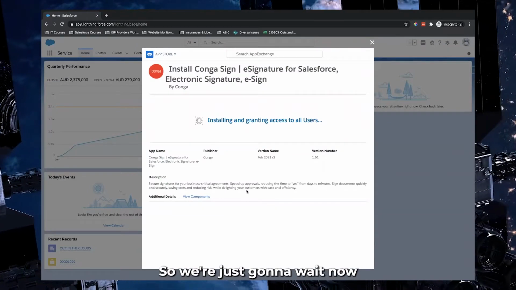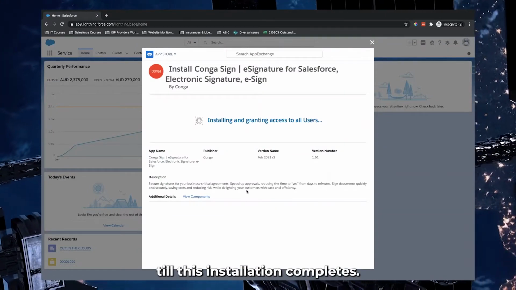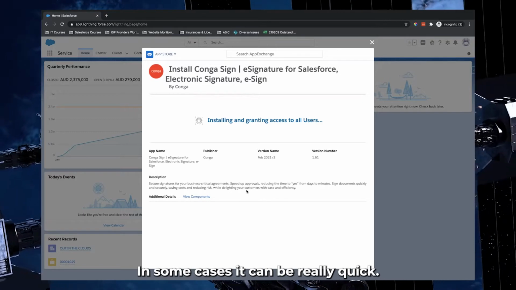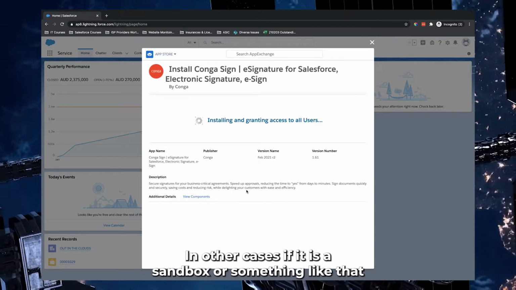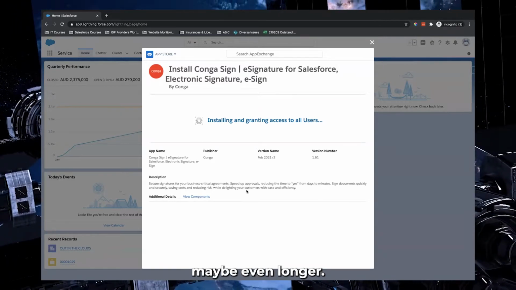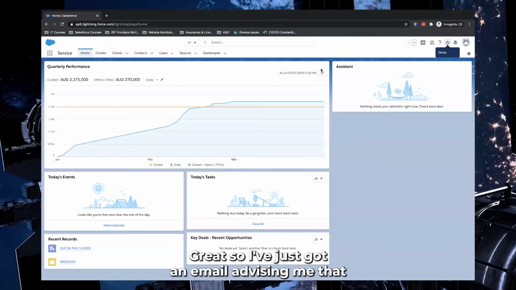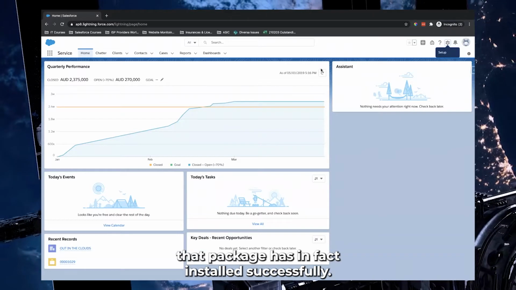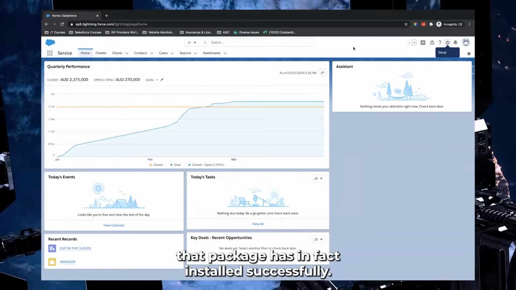So we're just going to wait now till this installation completes. In some cases, it can be really quick. In other cases, if it is a sandbox or something like that, it may take up to 15 minutes, maybe even longer. Great. So I've just got an email advising me that the package has in fact installed successfully.